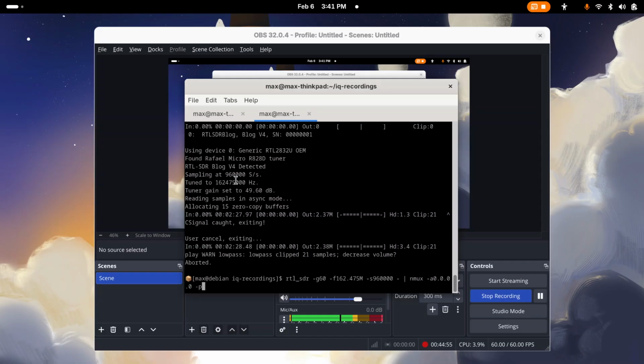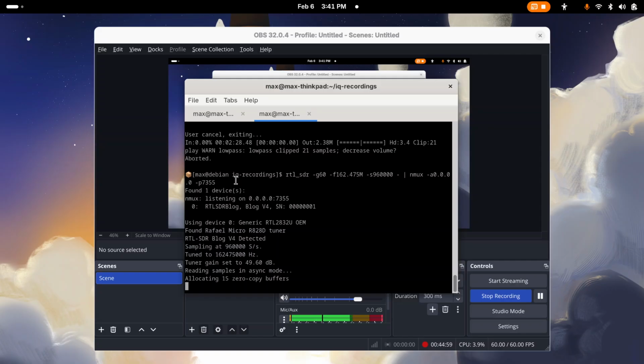let's just do 7355. 7355. Found one device. Listening on 0.0.0.0:7355. RTL-SDR output: found Rafael Micro R828D tuner, using device 0: Generic RTL2832U.